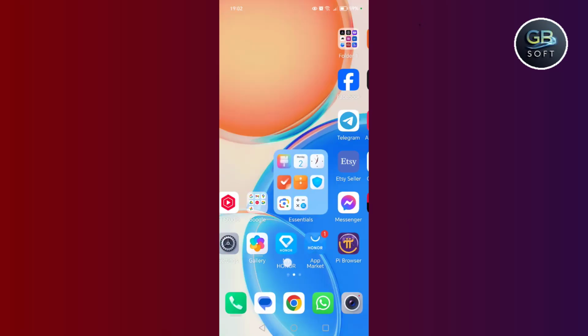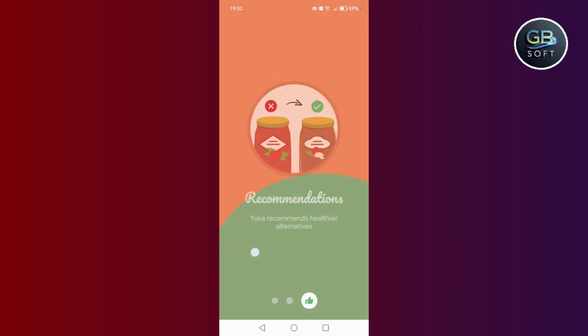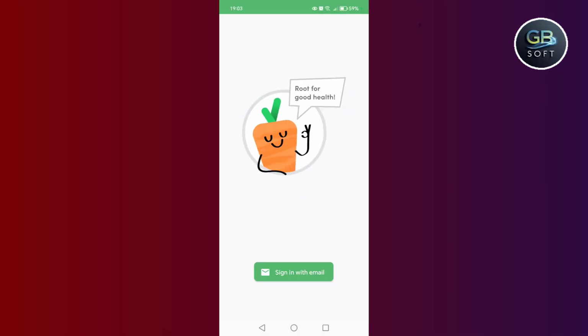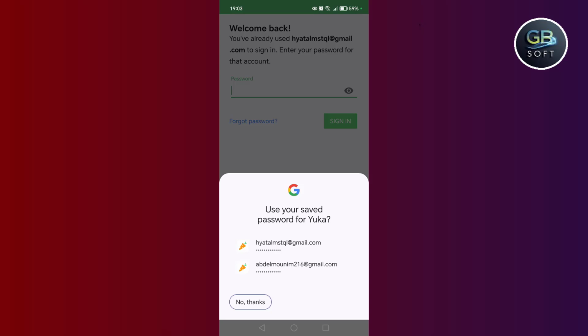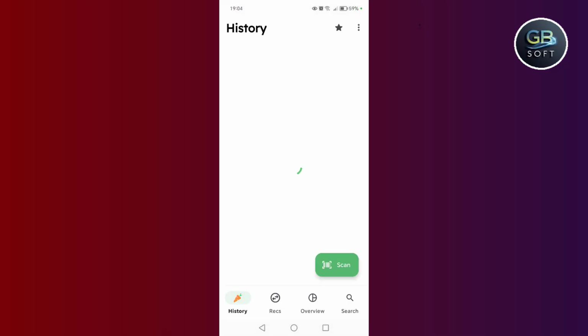Now let's go to the first step, my friend, which is to go to the link in the first comment and download the application. After that you open it. Now you can register via email. Just click on this icon and the registration will be done directly, and you fill in the information, name and password for the email. After registering in the application, it will now open for you.